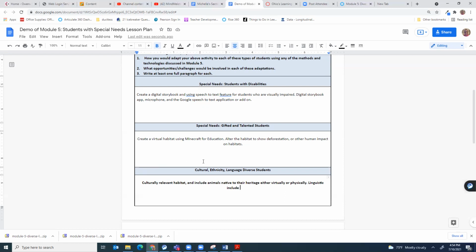So linguistic should say students can include first language translations of animals and plants and other aspects of the diorama, which would give them pride in their homeland or their parents' homeland or their grandparents' homeland, and also share some, maybe it's Spanish speaking words for different animals, Chinese, Japanese, or maybe it's Native American. So that's a great way to share some culture.